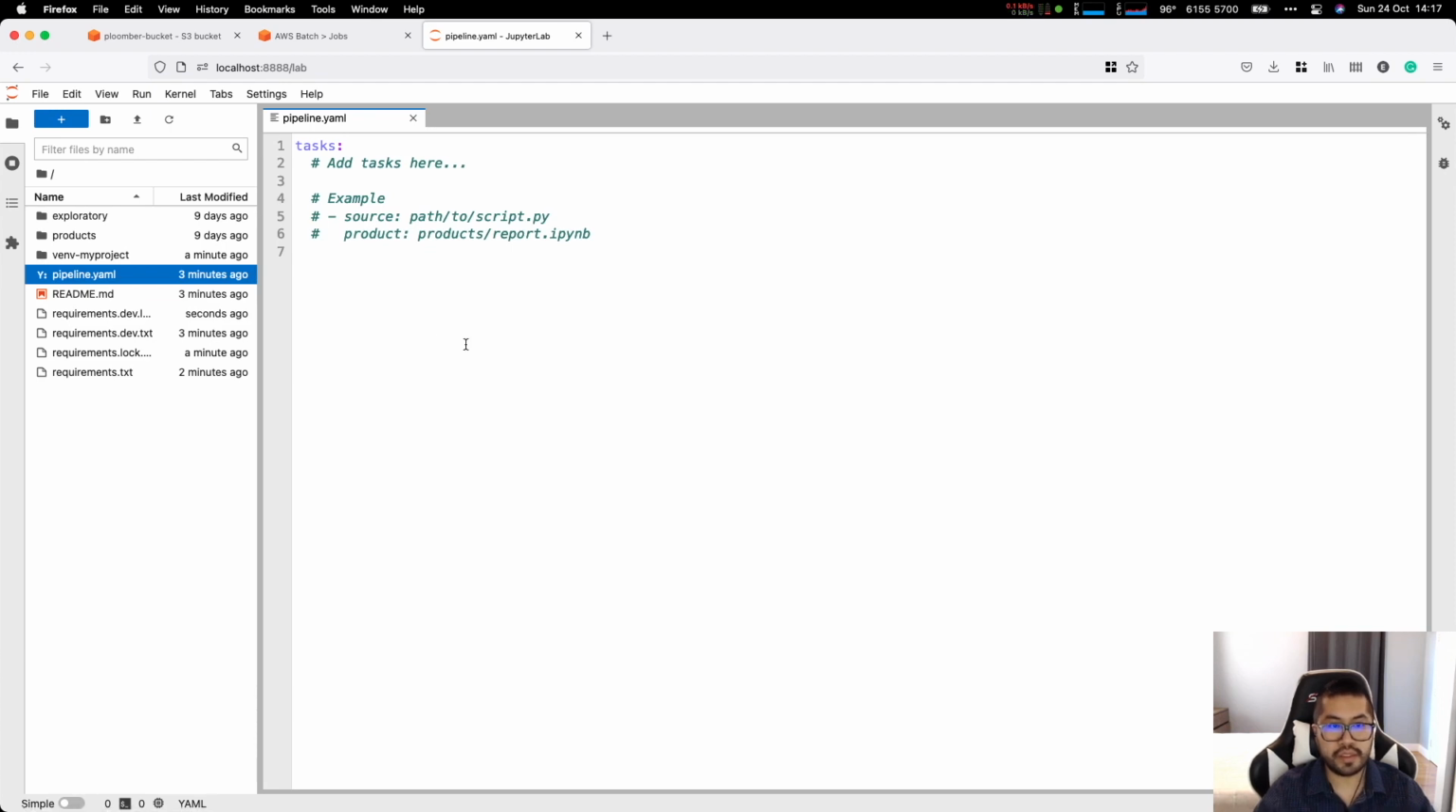This is the central initial point for developing our pipeline. So what we need to create a pipeline in Plumber is to specify two things. The first thing is, where's my source code? What's the code that I want to execute? And the second part is, where's my output? So let's call this get.py, and this is going to create two files, a Jupyter notebook.